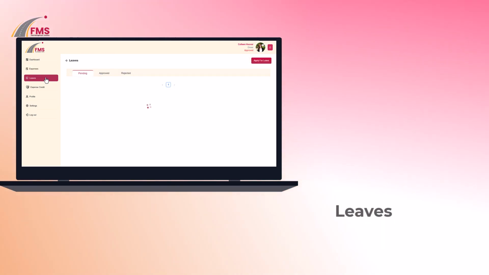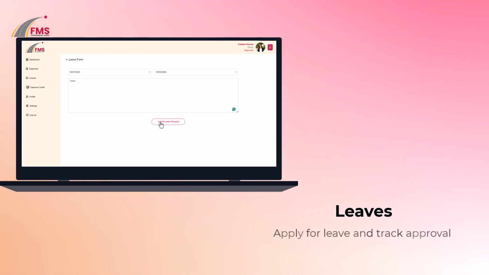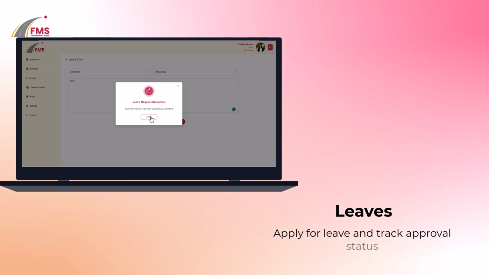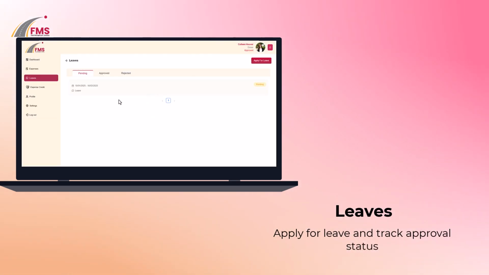In the Leave section, drivers can submit new leave requests by selecting the dates and adding a note. Requests are sent to the super admin for approval or rejection. Drivers can also track their pending, approved, and rejected leaves.